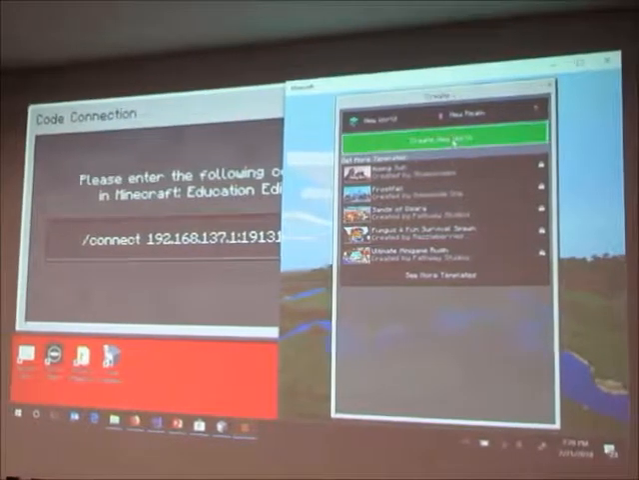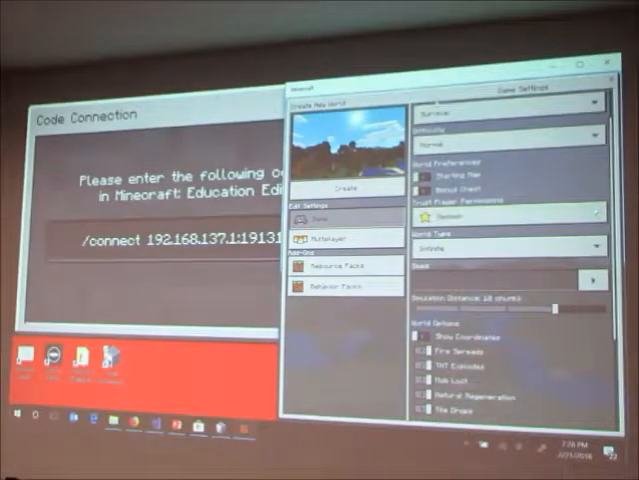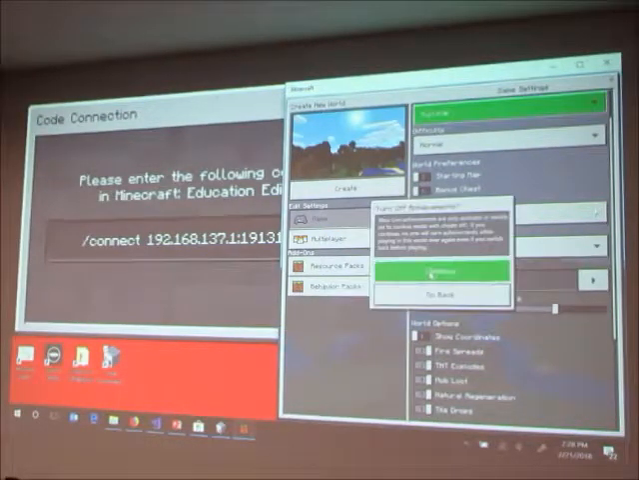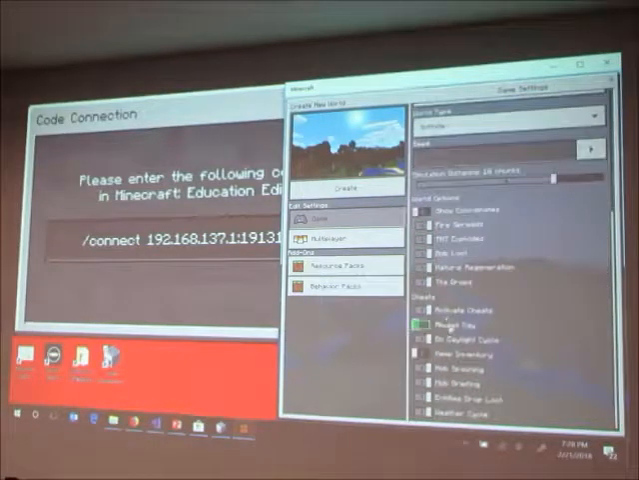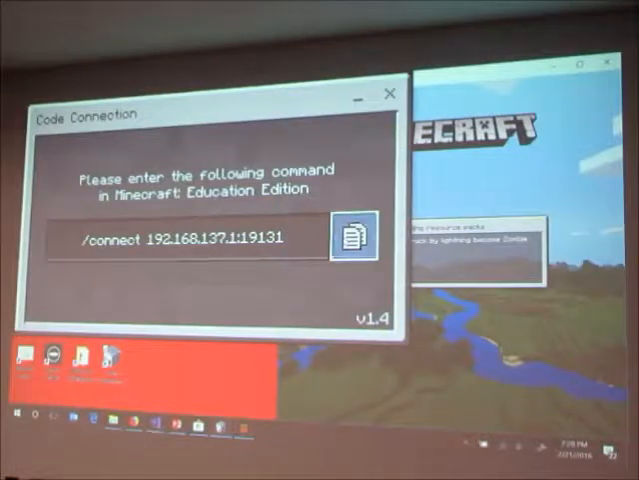Let me create a new world. I am going to delete all of this. Create this mode later, yes, continue. Enable cheat, create cheat, so yes, I will create. So let me create a new world, let me connect again my code connection, and I will show you.